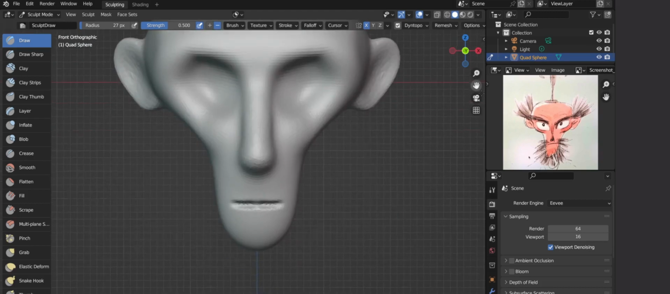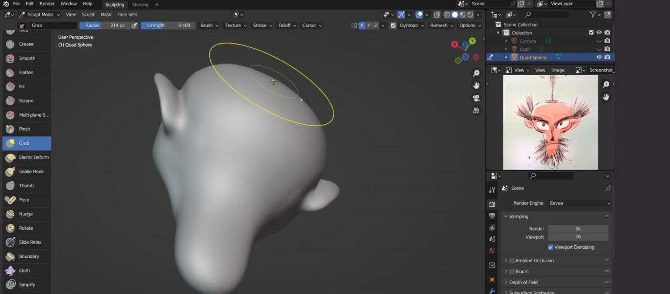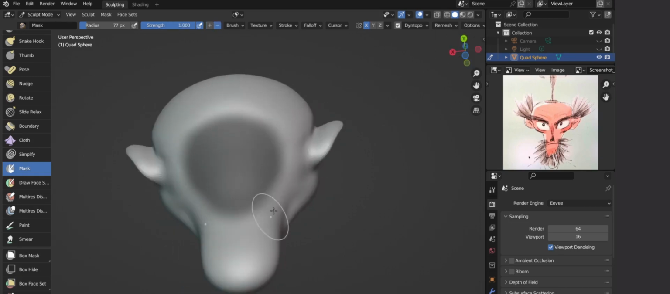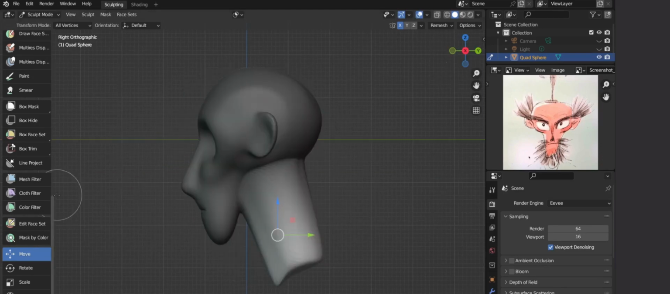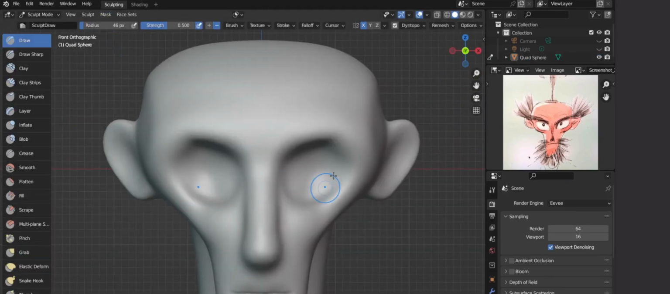For lips, take the draw brush and change the icon from plus to minus. Then with the help of the pinch brush we can give shape to the simple line lips. Then for the neck, take the mask brush and mask out where you want to pop out your model's neck. After masking, press Ctrl I to invert the mask. Slowly start shaping the character.